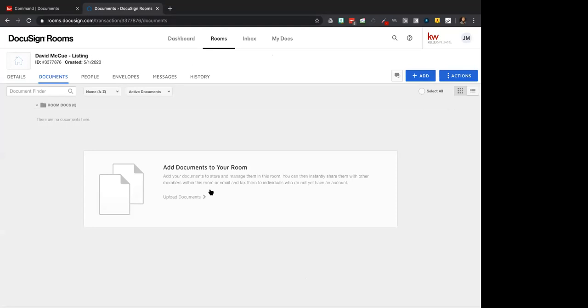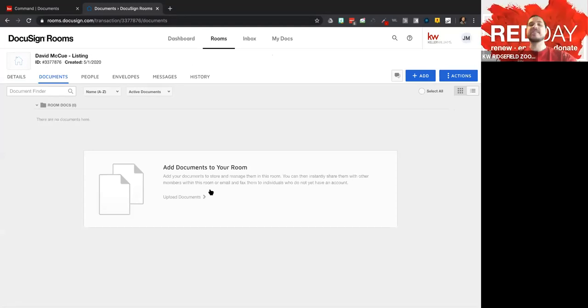So it will ask you to log in, but you see it creates this DocuSign room now. You see it has the same name, it has an ID, it has all of that.